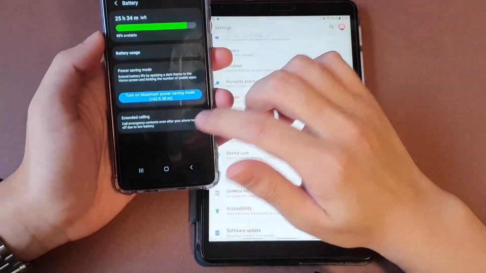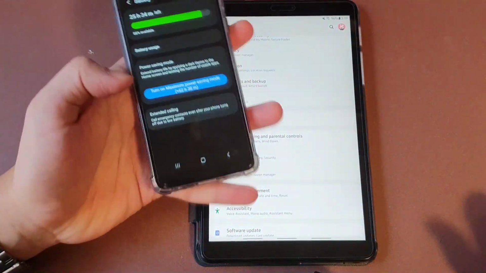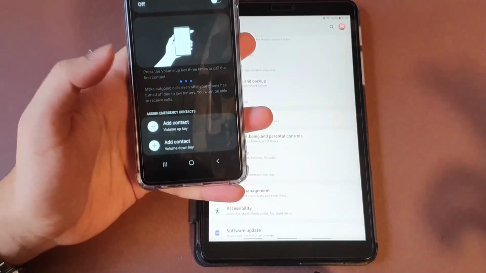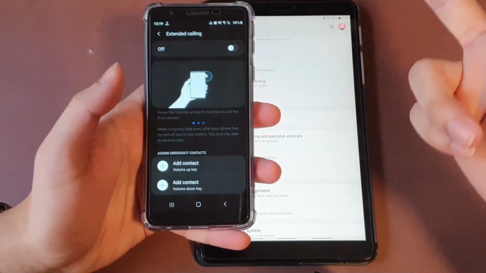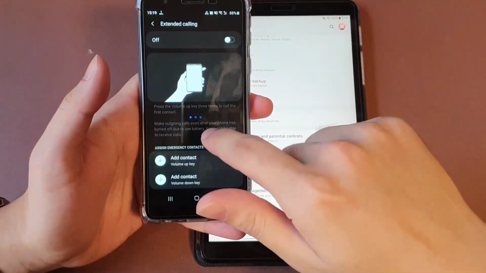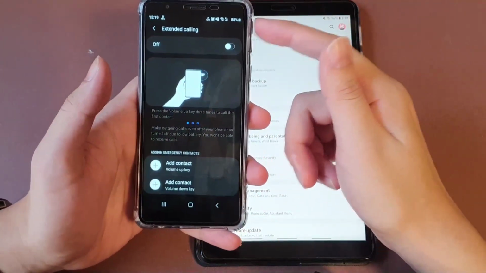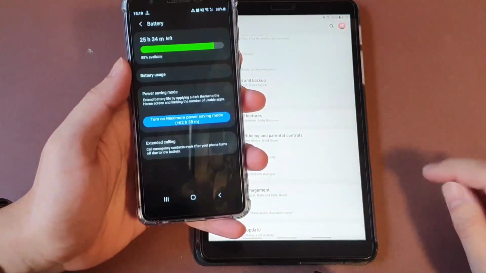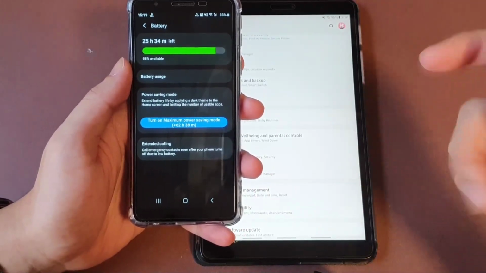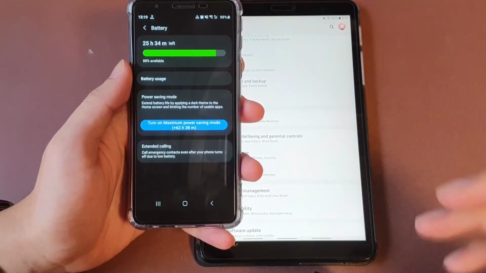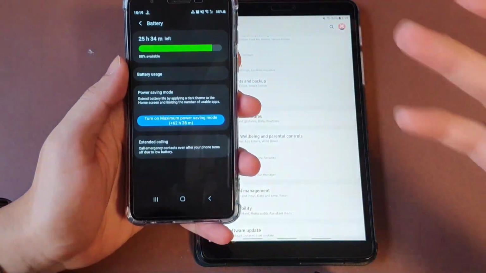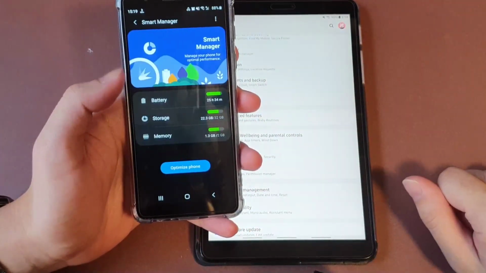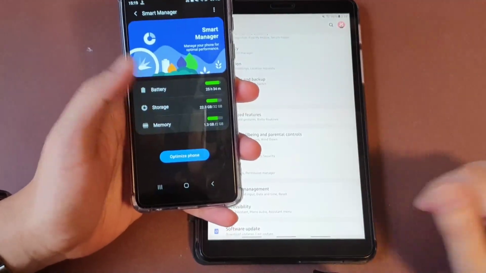In the battery, it looks similar, but one cool thing is extend calling. So in an emergency, when the phone is turned off, if I press the volume up button 3 times, I can make a phone call. So the phone doesn't have enough battery to turn on, but has just enough battery to make a phone call. I think that kind of stuff. And storage and memory, nothing special.